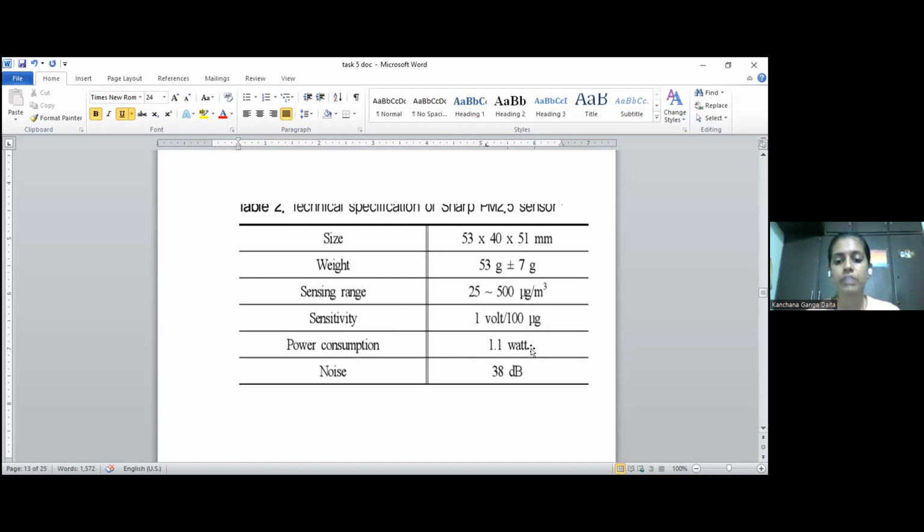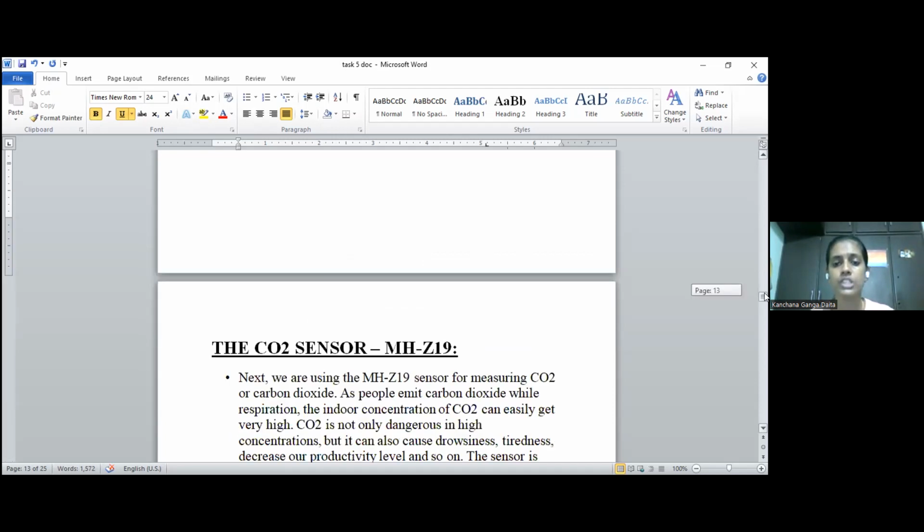And power consumption will be 1.1 watt. We have to select such a sensor which is consuming this amount of power only. And 38 decibels of noise should be there. Apart from that, we should not encourage.